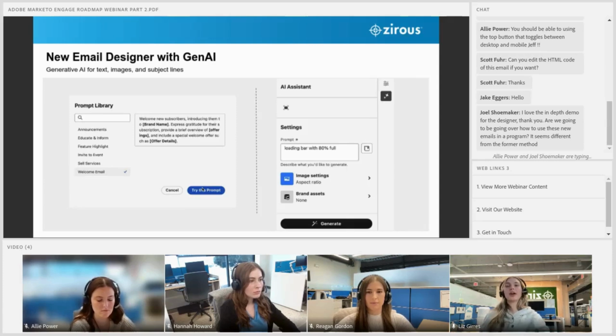So this is an example of, right, on the right, we have, as if this was an image, we're saying, go ahead and show me a loading bar that's 80% full. We have some image settings, some brand assets that we want to manipulate. And then once we're good with that, we'll go ahead and generate that new content. On the left here, this is the prompt library that I mentioned just a second ago. You can see some of the different categories you can choose from to help you out, just to get started. And here we have selected welcome email.